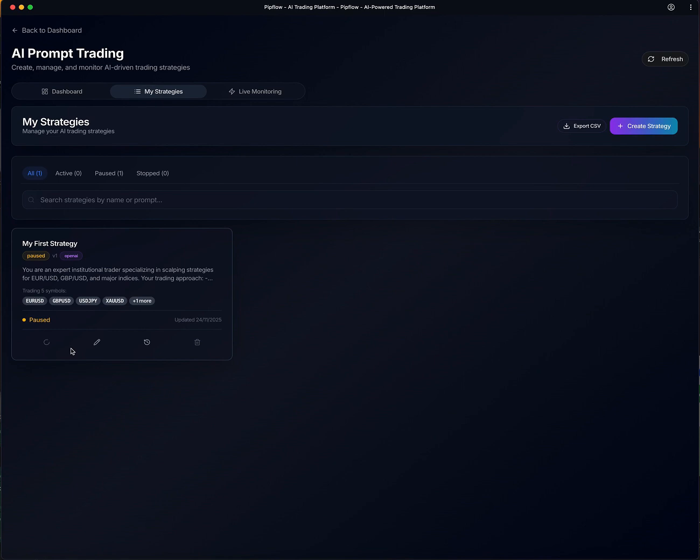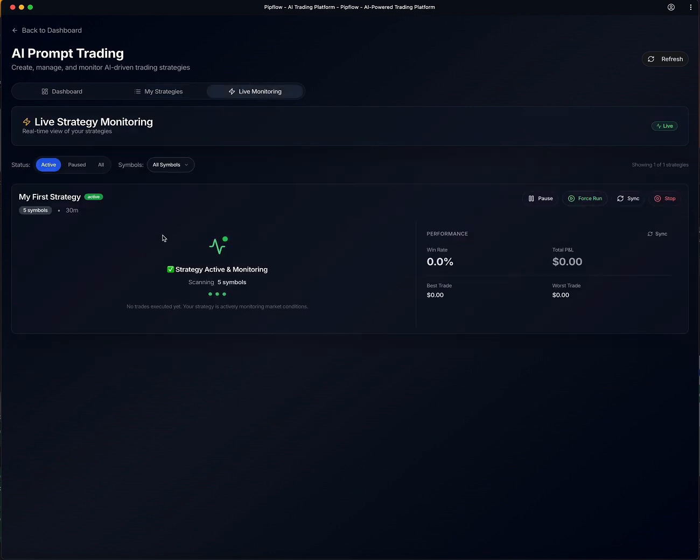Find your strategy and click the power button to activate it. When the button turns green and shows active, your AI strategy is live and monitoring the market. To pause it, simply click the power button again. When you confirm the action, the trade is sent directly to your connected MT5 account. With prompt trading, your trading ideas are instantly transformed into action.